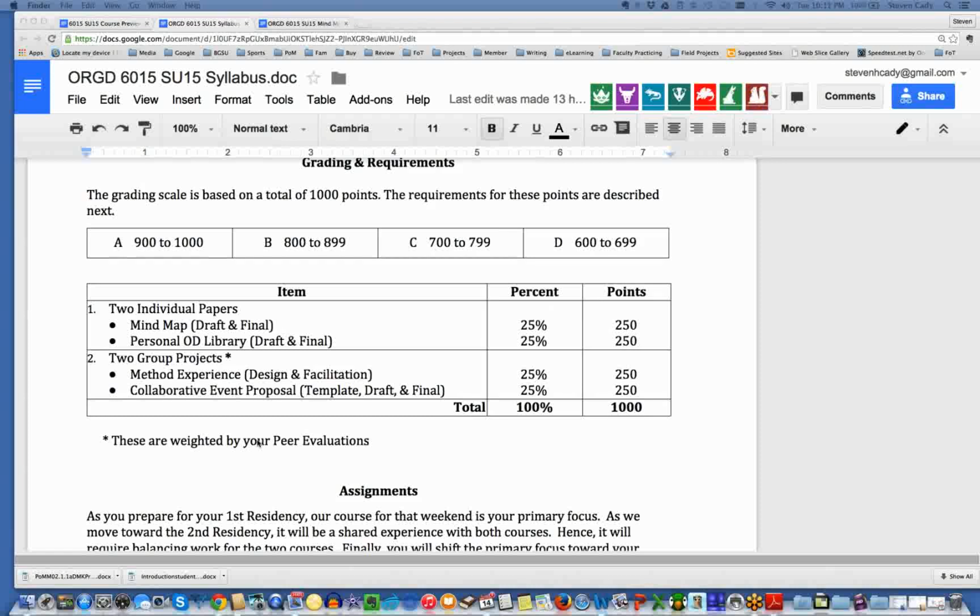You're going to do a draft. You're going to have peer reviews of your draft. You're going to have some discussion forum around the draft. Then you're going to do a final. And then you're going to do a personal OD library. The personal OD library, you don't have instructions on. I'll give those to you after, because my main focus tonight was on what you can get started with.